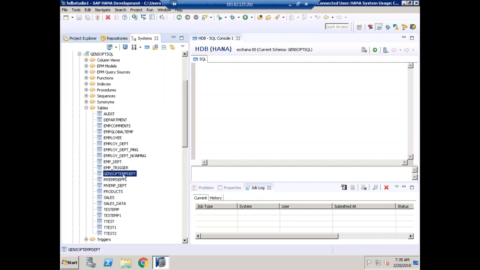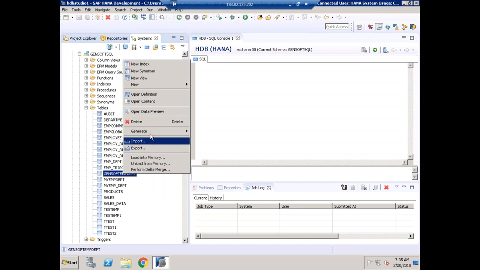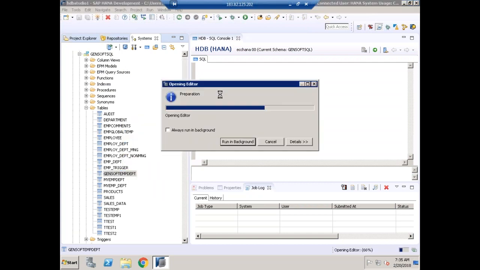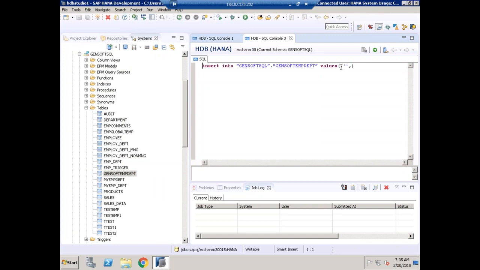Gensoft EMP department. Let me insert some data here. So I'll generate the insert statement. The template will be generated. Here I'll provide the data. I'll give the employee number 1. I'll give Raju. I'll give the department number as 10.